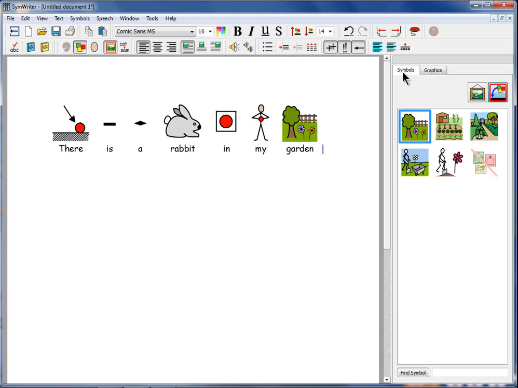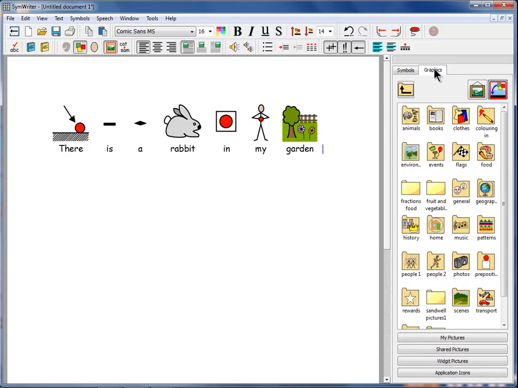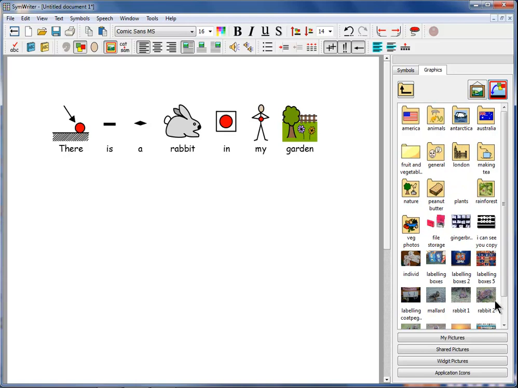Here you can see two tabs, Symbols and Graphics. You click on the Graphics tab, and that takes you to what we call the Graphics Browser. We'll learn more in detail about that in a different video. But normally it will start, and you will see all of the widget pictures here that come with the program. I'm going to click on Photos, and then down the bottom here I can see I have two pictures of a rabbit that I can use.